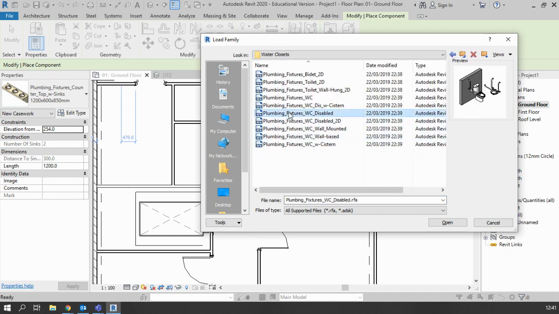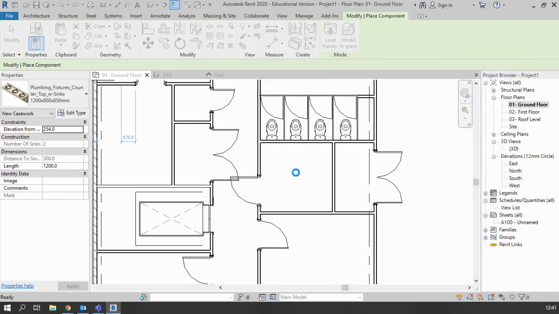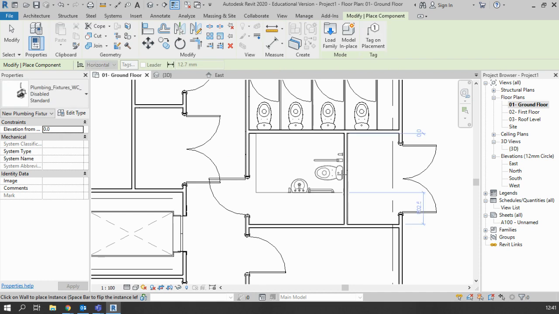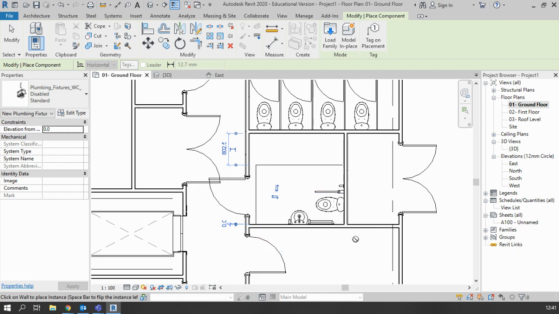And then you should see now it's disabled as well. So the disabled one comes with all the bars and all the requirements for disability regulations. So click open. It also gives you the activity space as well, so it tells you how big it should be. Again, you have to check the regulations to make sure that that is the best model for that one. But again, with more current models online, you'll find better components ready, updated for current regulations.